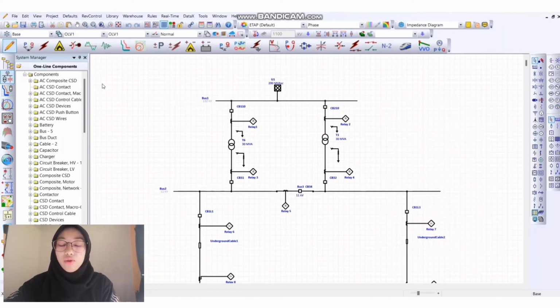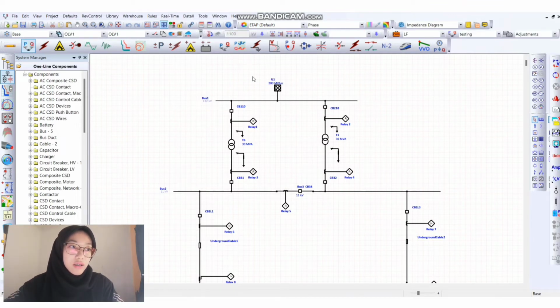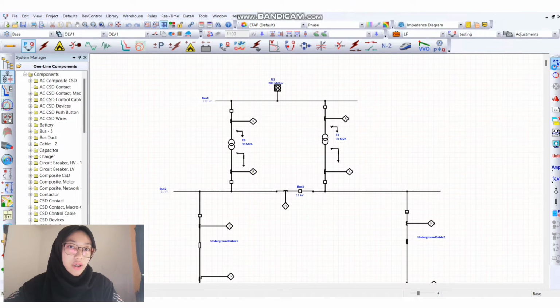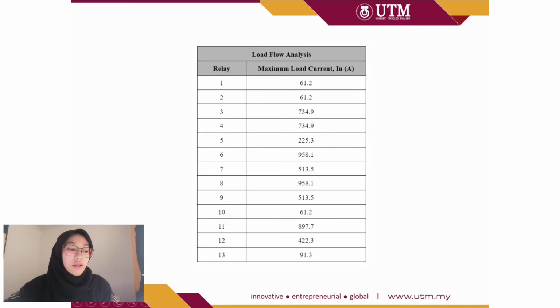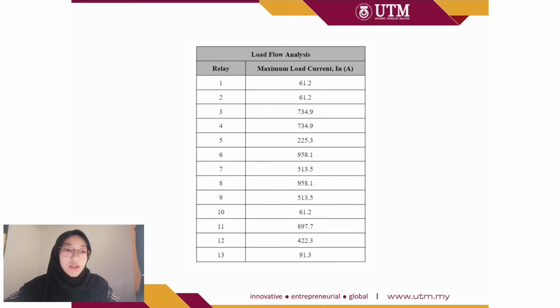First thing to do is the IDMT analysis by running the load flow to determine the nominal current at each feeder. This can be done by clicking the load flow icon here. As we can see here, we get the maximum current at each feeder, and I tabulated all the readings in one table. Since we have 13 relays, this is the total of the load current for the 13 relays.